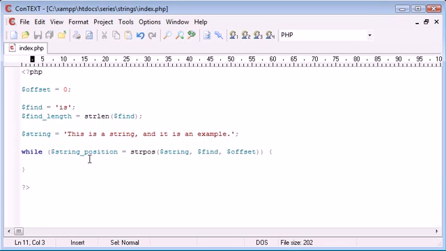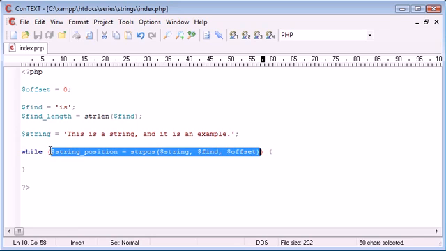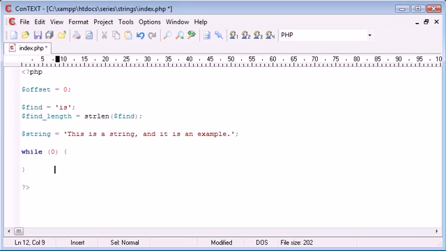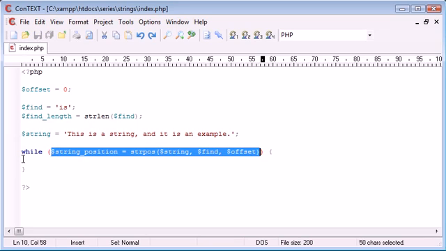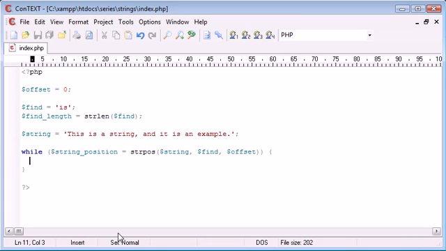Now what happens inside our while loop? While our string position equals strpos, if nothing is found, it will return a 0. Remember, 0 inside here will mean false, therefore the loop will be broken. But for now, as long as the string position is found, we want to echo out the string position.